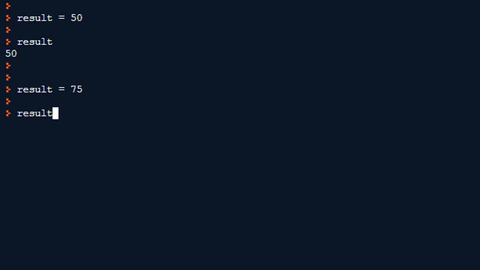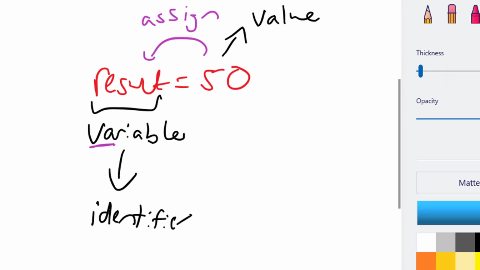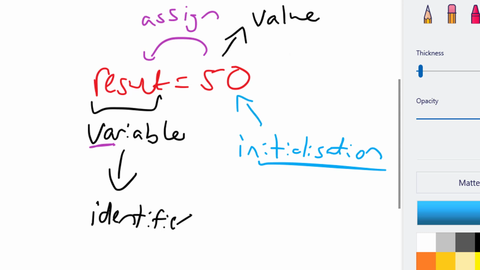So now if I type in result, it gives back to me 75 because that name, result, is the placeholder for 75, which is the last thing assigned to that variable. And the very first time we assign a value to a variable, it's got its own word. This is called initialization. The second time, so result equals 75, that is not initializing it because result was previously 50. Initialization is only the first assignment.